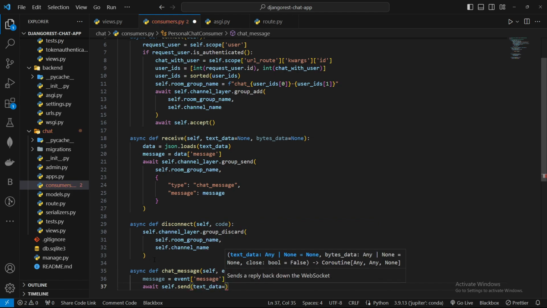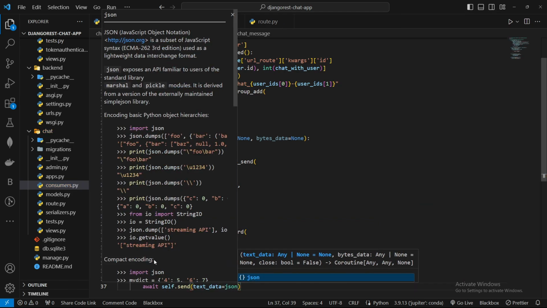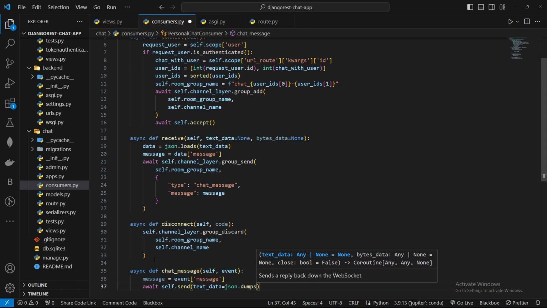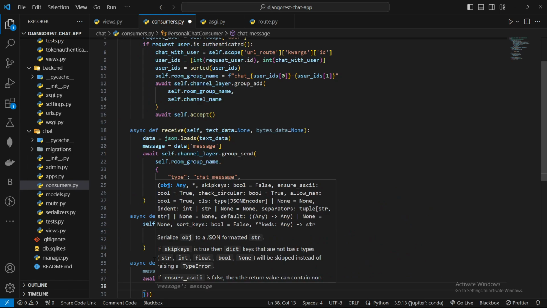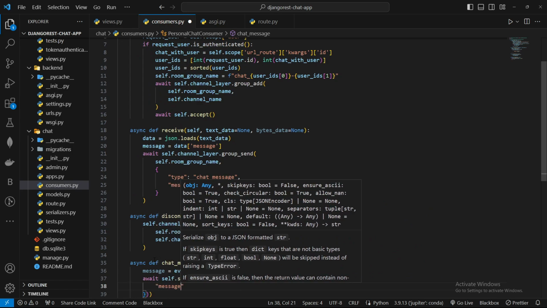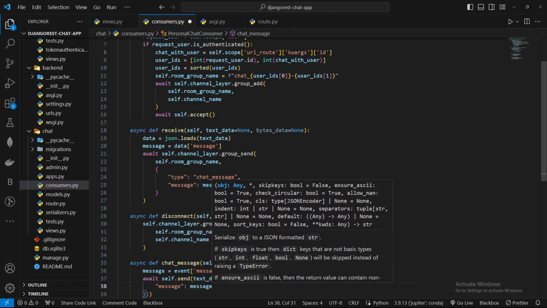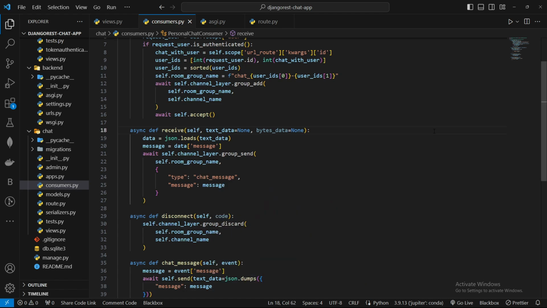So we can say text data equals, and we need to send JSON data as well. So json dot dumps, and we can deliver the key as message only. So our consumer is also complete. That's all we need to do in the consumer. Later on we'll integrate message saving functionality and all. We will implement image sending functionality as well. But the basic core of the consumer is complete.